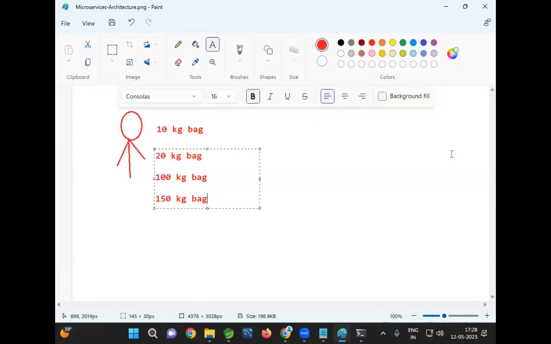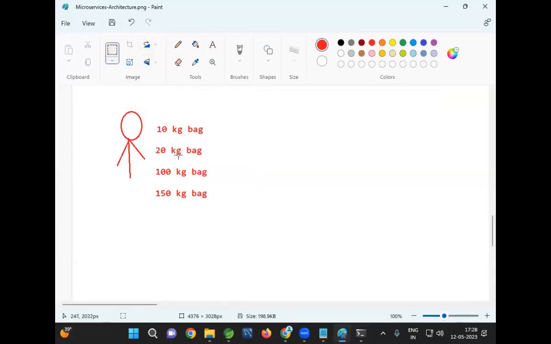He cannot, because his energy is not sufficient to carry a 100 kg bag or a 150 kg bag. On my ground floor, I have a 150 kg bag. I want to get it to the second floor. Can I use one person to get that bag? No, because it is heavy weight. If I keep that on the person, he will die. Can he carry that bag or not? He cannot carry that bag.